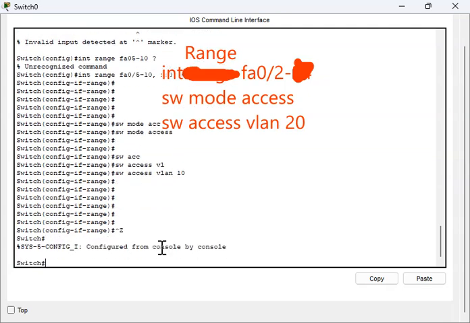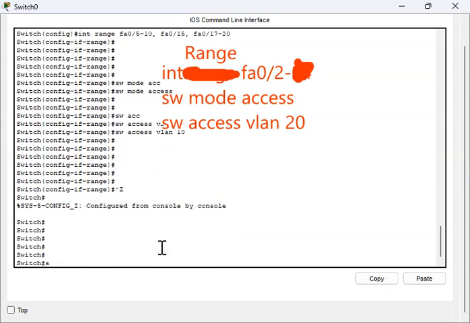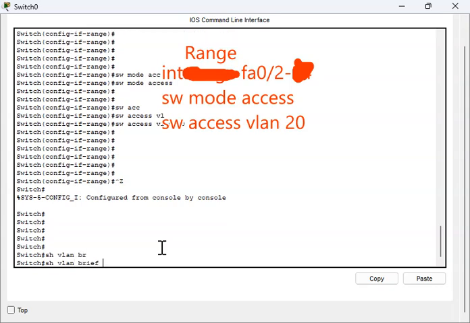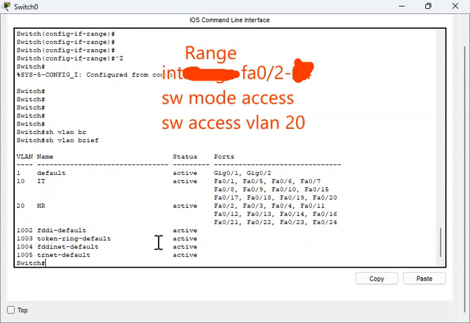So if I go back, show VLAN brief. You see now?